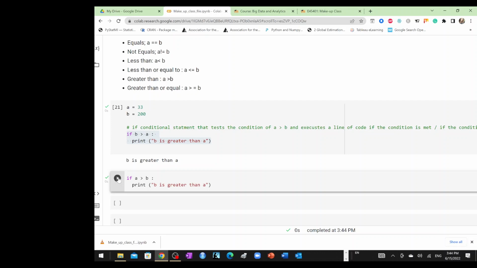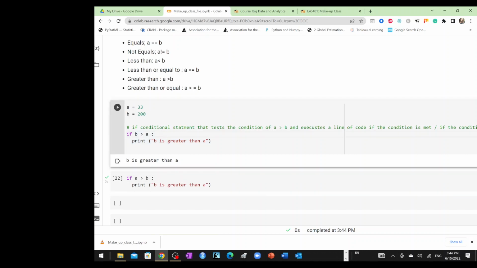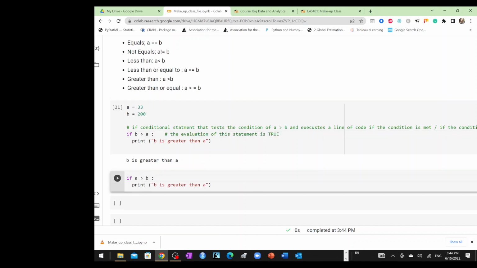What happens is nothing. Why? Because A was tested to be not greater than B. So A is not greater than B, and the result of this statement is false. Let's say the evaluation of this statement is true. Here, the evaluation, I'm sorry if the language is a little bit weird to you, but this is the language that we use, the evaluation of this statement is false. Okay, let me be consistent. And here we go, A is not greater than B.